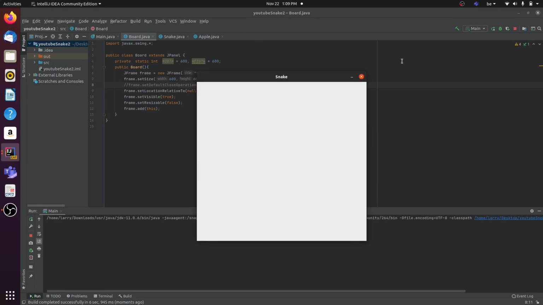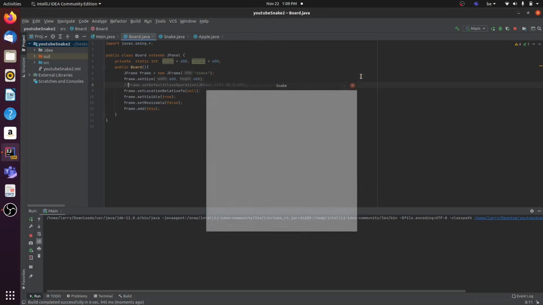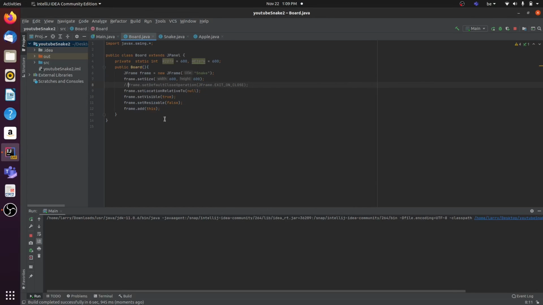If I was to click on the X right here, the frame was closed, but the program is still running, because here the IDE is asking me to stop and rerun the program. So the program is still running. So to stop the program, I have to click right here and the program will stop. So I need this in my code.